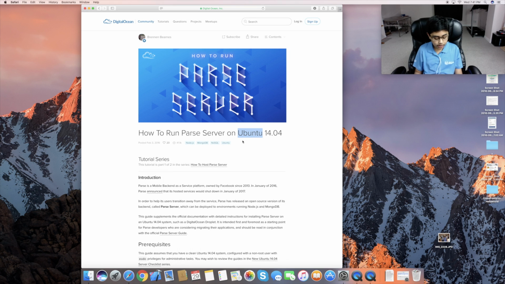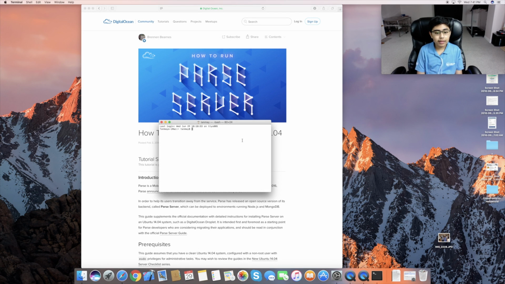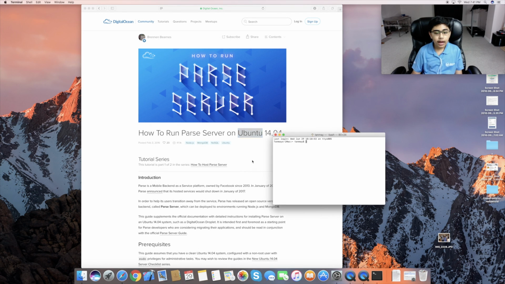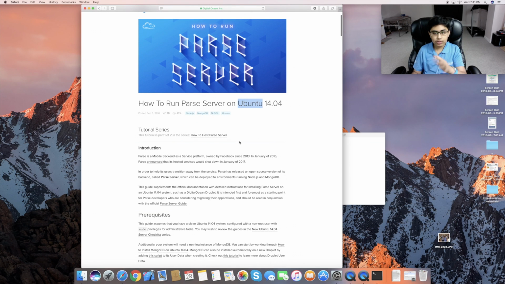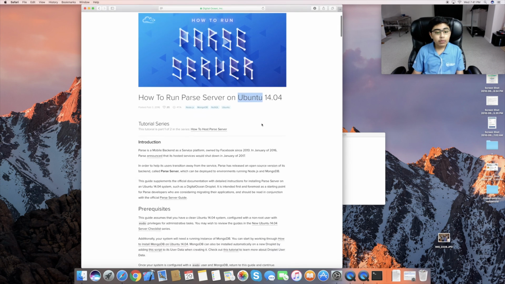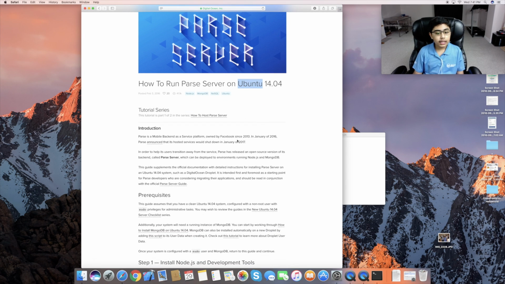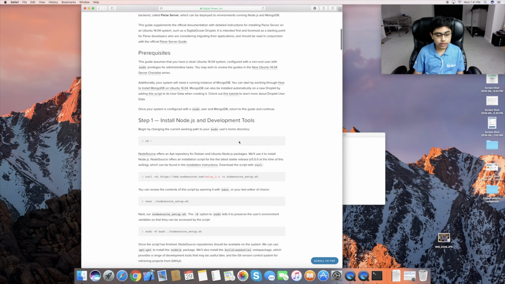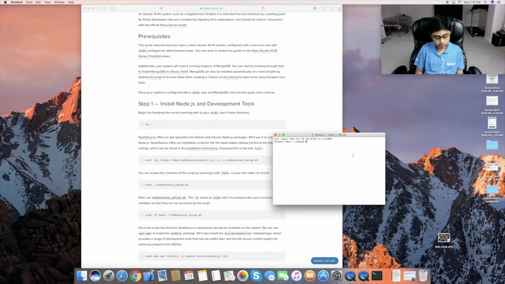Alright, so let's begin. First of all, I'm going to open up a terminal window. And of course this little page over here, which describes how you can run the Parse server on Ubuntu 14.04. Then what you're going to want to do is just go down, and first of all you're going to use Homebrew to say brew install Node.js. I'm going to click enter now.